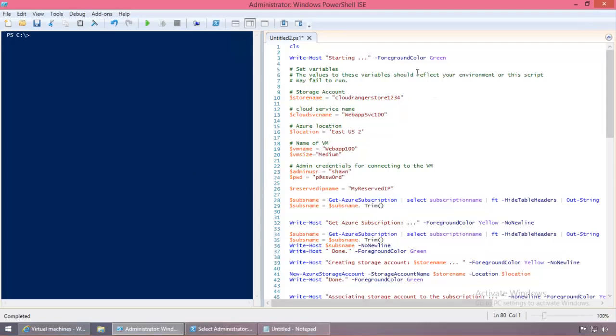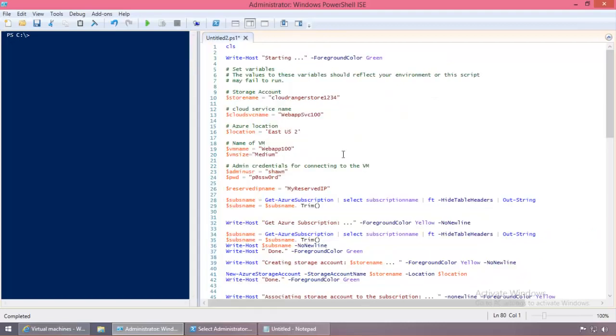The variables are right here. You need to make sure that for your environment you change them, like whatever the virtual machine name you want and things like that. I'm creating a store where the virtual machine will be stored. This is my cloud service name. So essentially this will become web app service 100.cloudapp.net. My virtual machine's name is just web app 100. Credentials and everything over here.